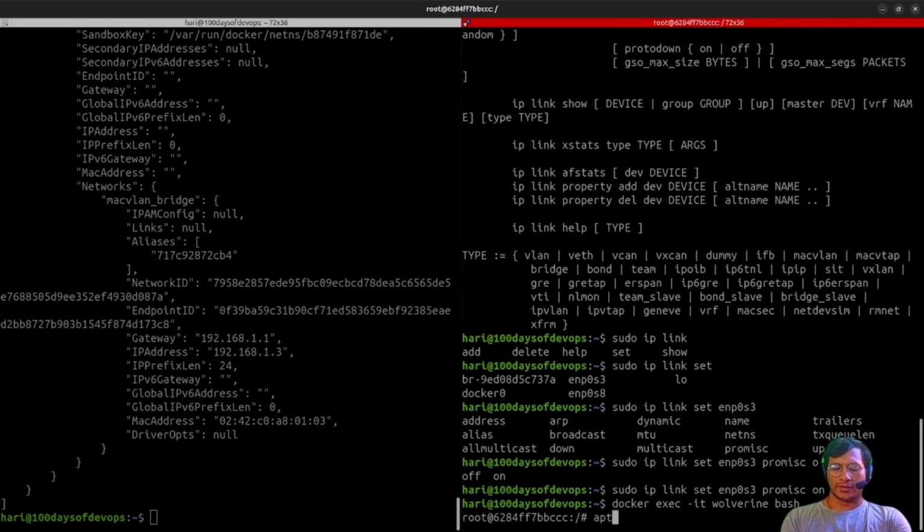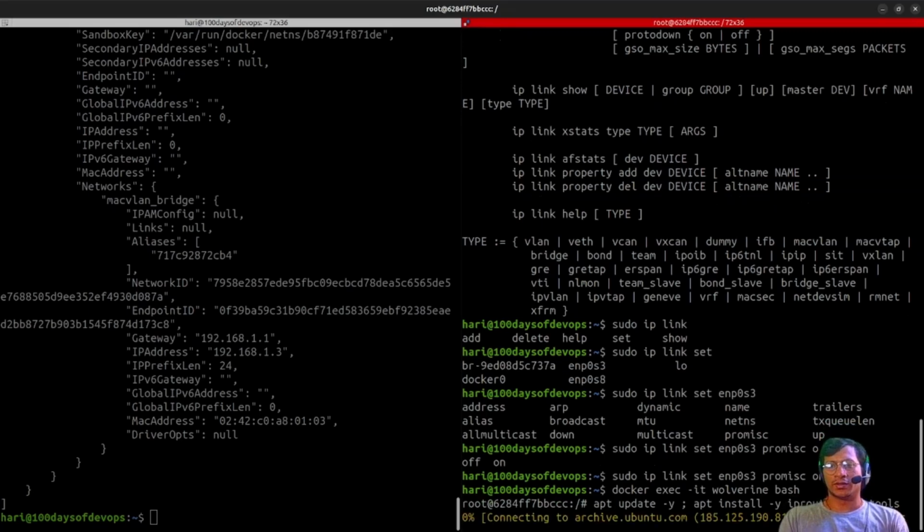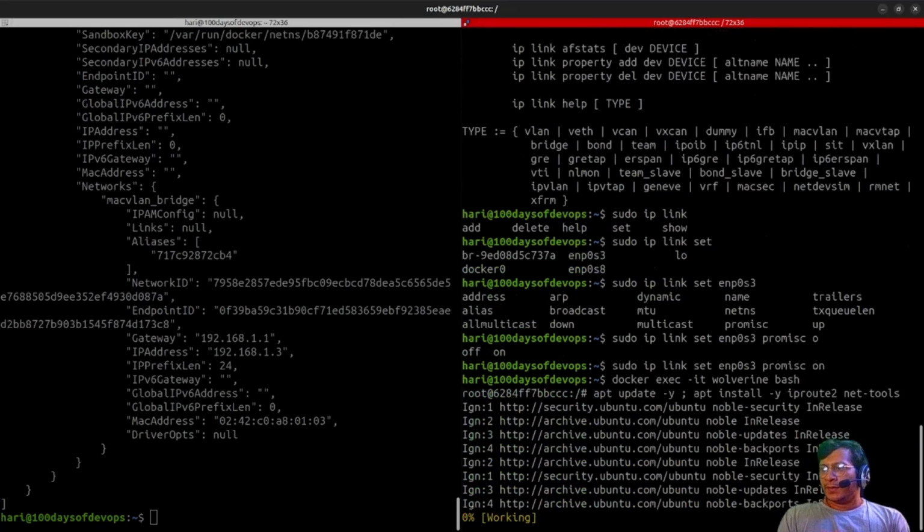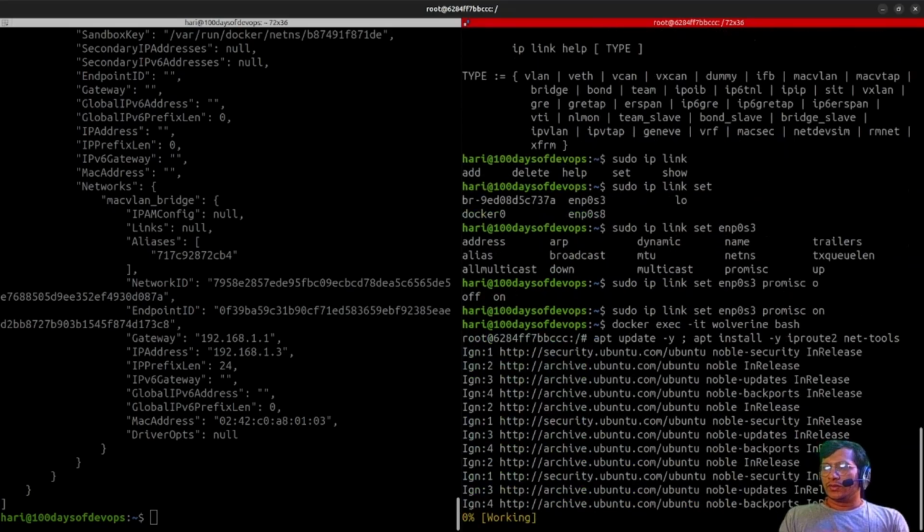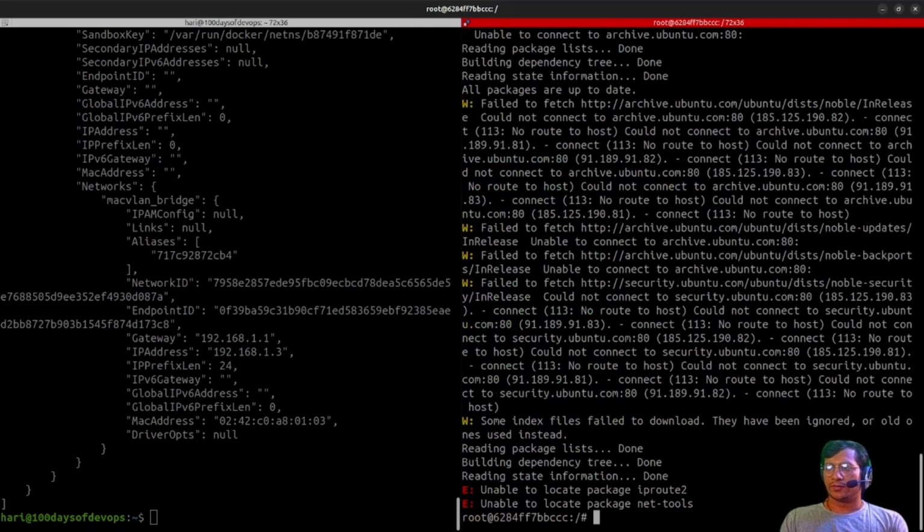Bash, apt update, apt install -y iproute2 and ifconfig. Oh, net-tools. Sorry, net-tools. So let's let it get installed. So what we'll be trying to do, oh yeah, there is one more, ping, iputils-ping. Oh, it does not have access to the internet.